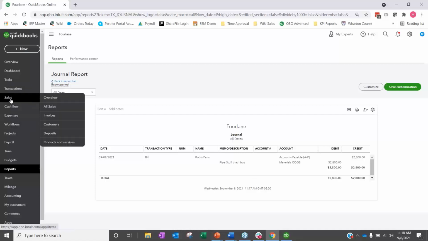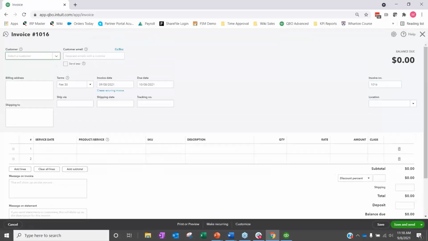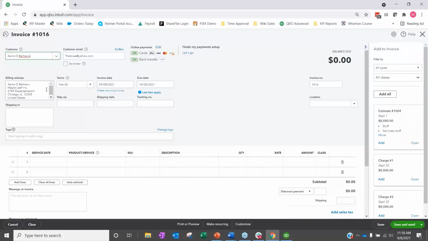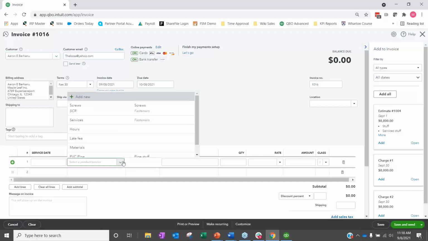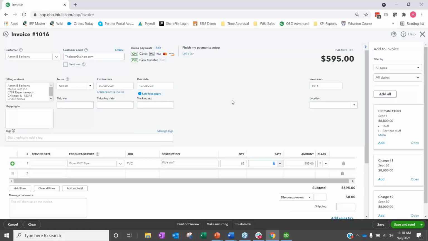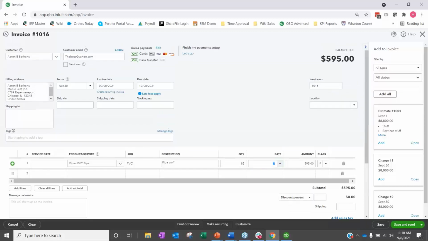Okay. Then I come into my sales transactions. So let's go ahead and create an invoice. If I create an invoice in here, on an invoice, you always have a product and service. You don't have the ability to put it straight to a GL code. Well, you can turn that off in preferences, but let me go ahead and choose a customer. Now down below here, I'm going to choose the same thing, PVC pipe, and I'm going to sell 85 of them for $595, okay, and say save.